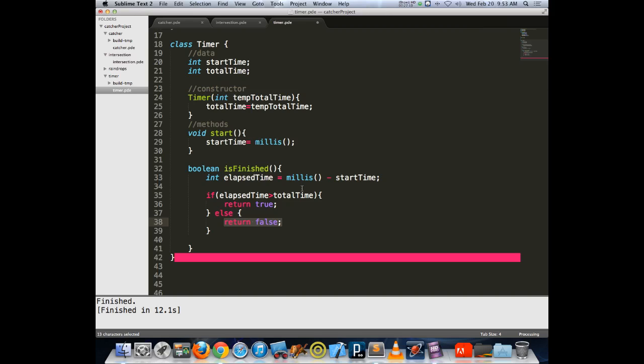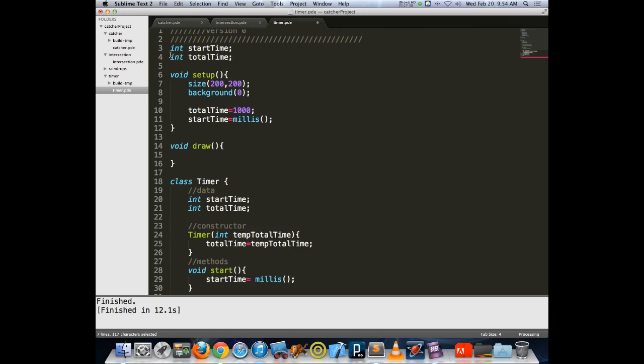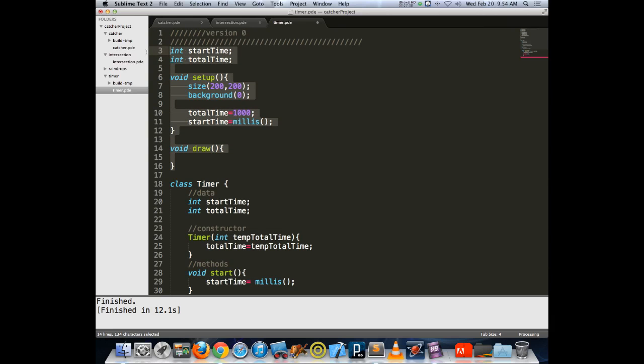So now I have completed the timer class. Has its data, has its constructor, it has a start method, and then it has its finish method that will then return a true or false value. Returning back to the main part of the sketch, not my class, but the main sketch here, as I look at that, this isn't doing much for me, and we'll want to change things around a little bit.